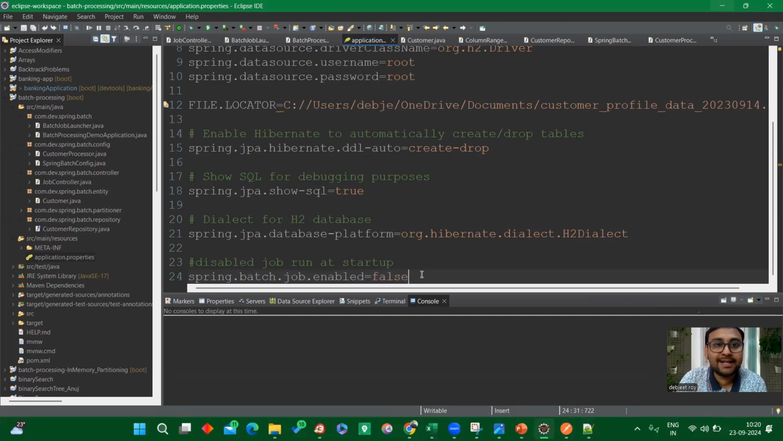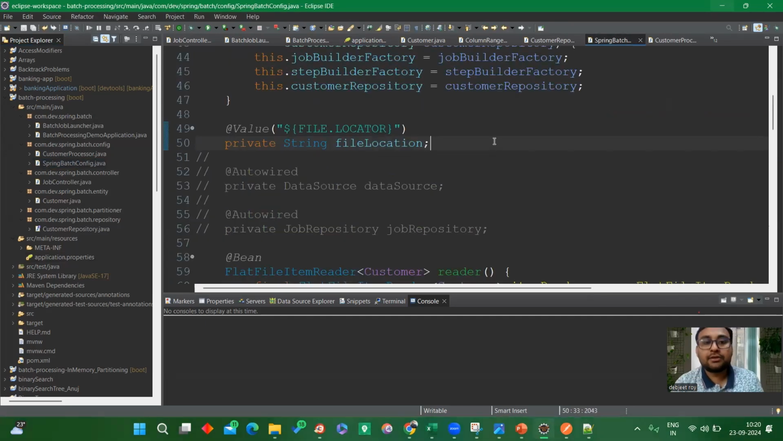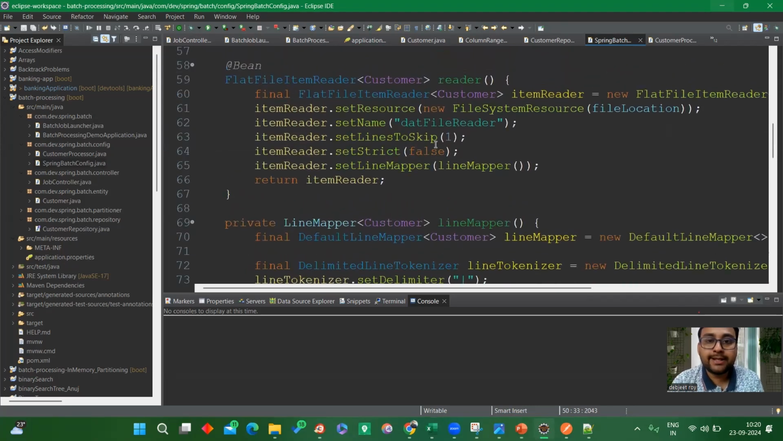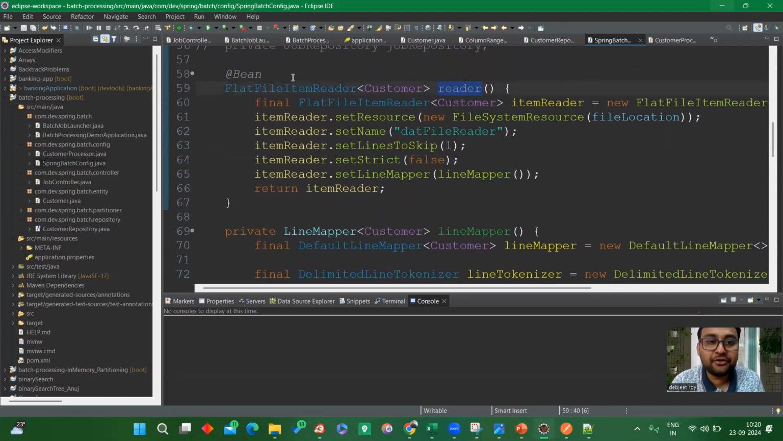I hope you got the clarity on how application.properties has been set up over here. So now let's understand the Spring Batch configuration. We were till here, file location was set here at that value. Then here comes the reader. Here, if you see, I have created a bean. Okay, it's basically a bean which specifically configures what this reader will do. The main purpose of this reader is to read the data from the file, from the source file.